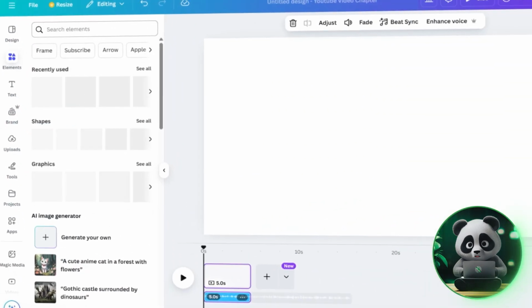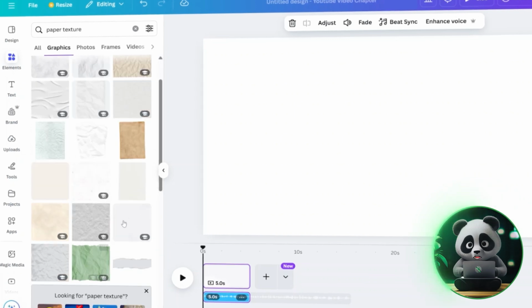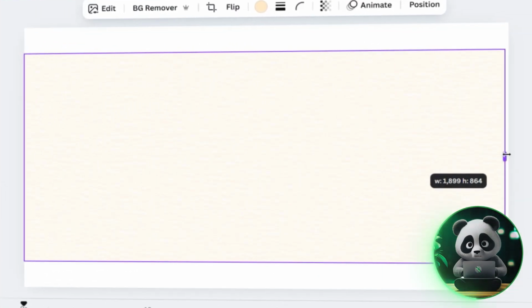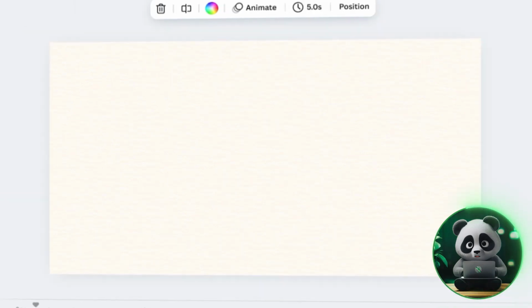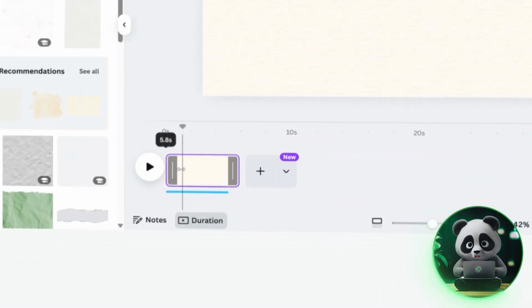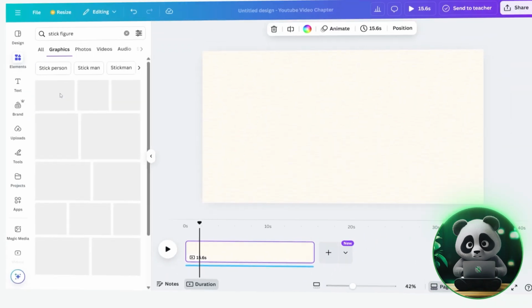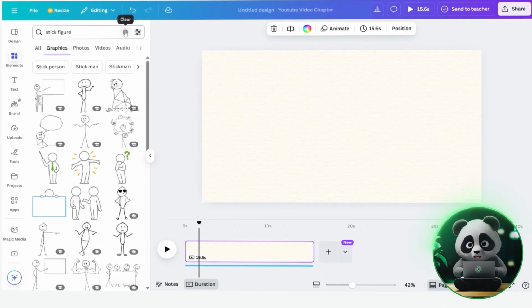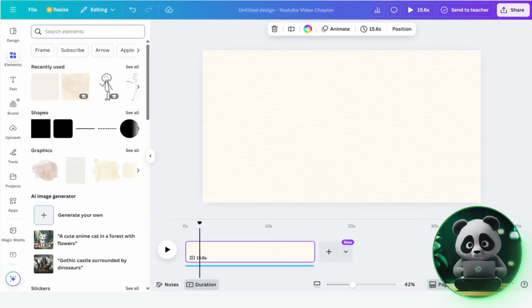Now go to the Elements tab and search for a paper background. This gives your video that pencil-drawn look, which pairs really well with stick figure animations. Adjust the background length to match the timing of your audio. Then, start building your scenes based on the flow of your script. Use whatever visual direction makes sense for your message.